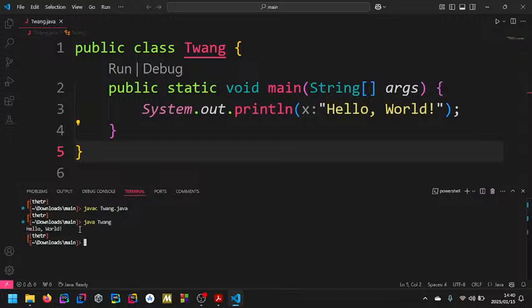After I press enter, we should see hello world, because I've passed that. And remember what we talked about when you're running your Java class files: you don't append the .class extension. When you put it, it's not going to work. Let me make that mistake and say twang.class. You see that it shows you an error, like it failed to load.